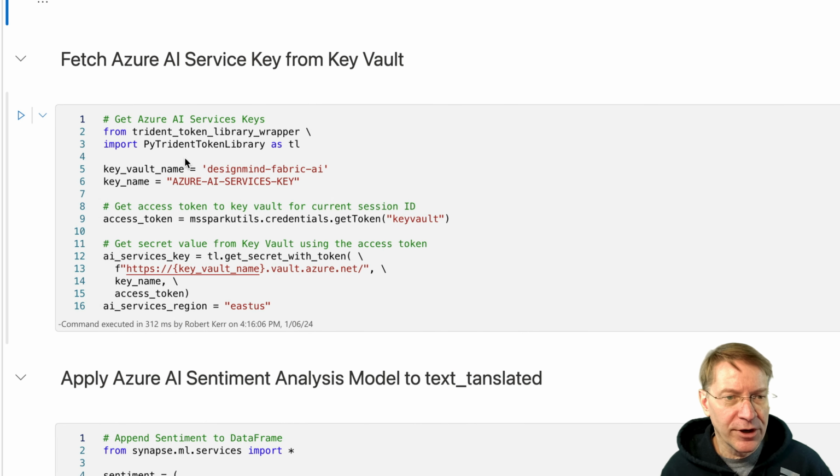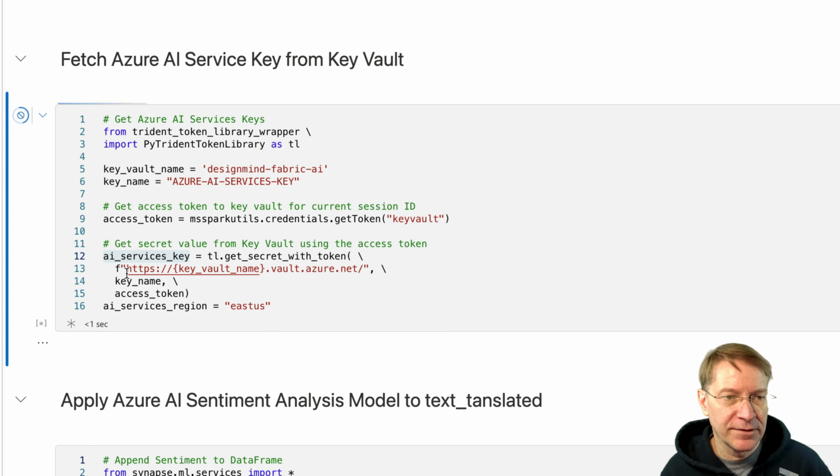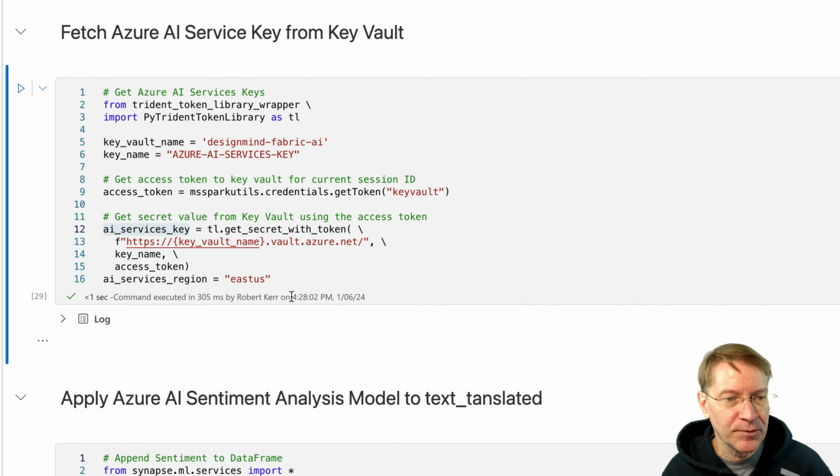And then here, what we're going to do is go into this key vault and grab the key. It'll store the key in this variable here, AI services key. So we're going to run this cell. It will put the key into this variable here, AI services key. So let's run that. And that's pretty quick. It's just a quick call out to key vault.